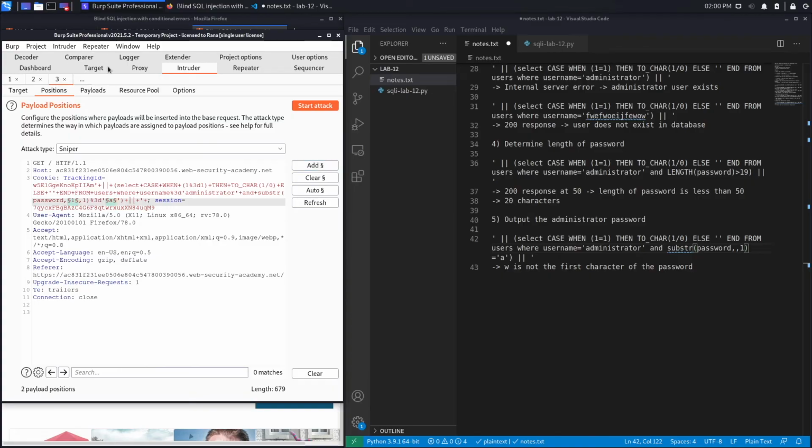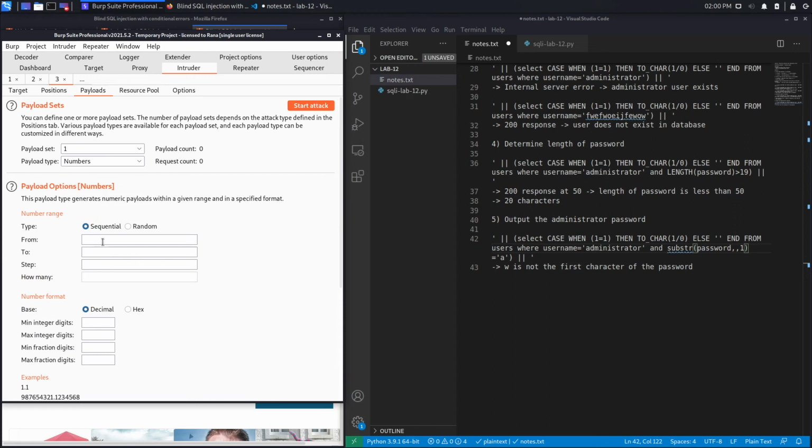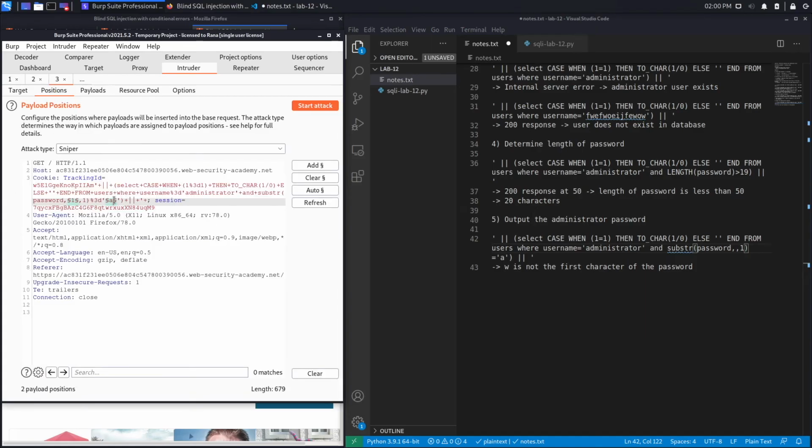So for the first one over here, it'll be numbers. So numbers, again, from 1 to 20, because we know there's only 20 characters in the password, and we step one at a time. So what this will do is it'll try 1, and then 2, and then 3, and so on. And then for the second payload, which is this one over here, you have to change it to cluster bomb, first of all.